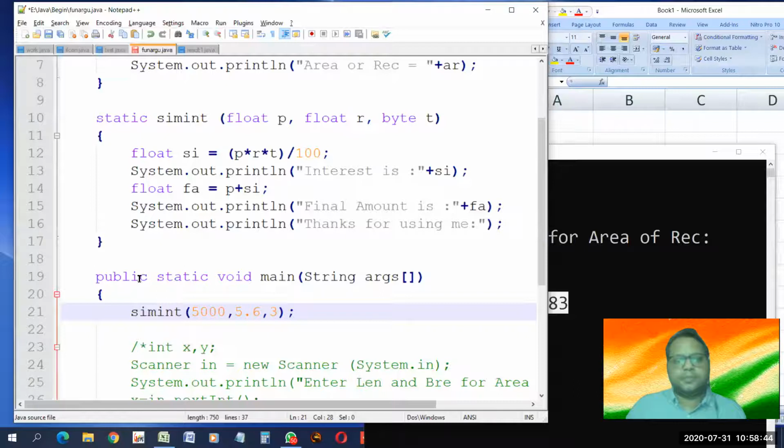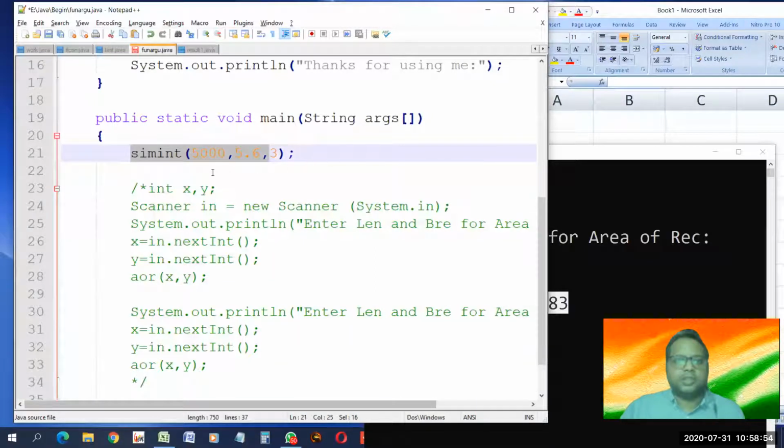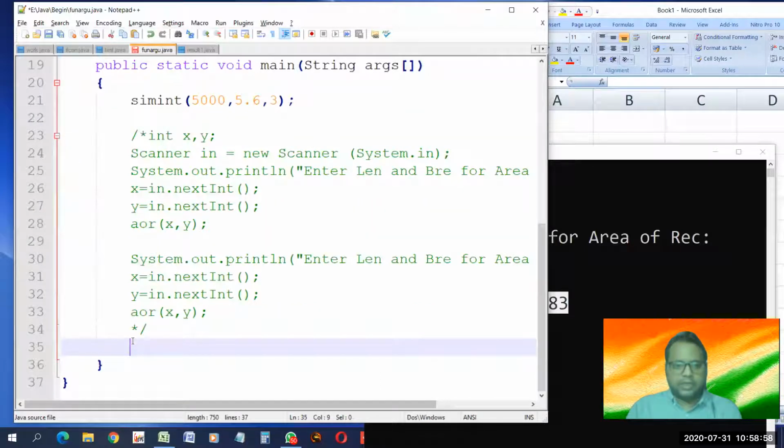Look, I have already made these things comments because we don't want the area of rectangle right now. So this is much only. This one line of code is there in the main function, and after that, just add one line. Main function ends here.